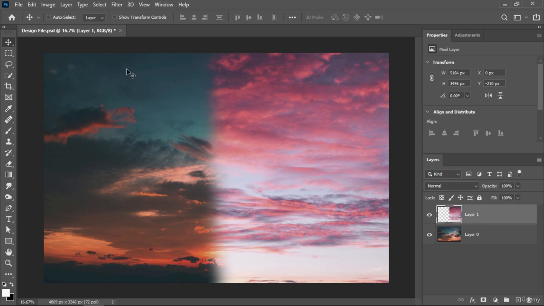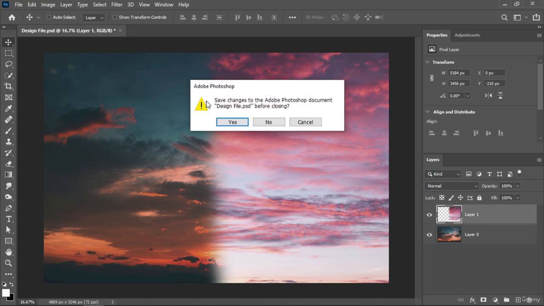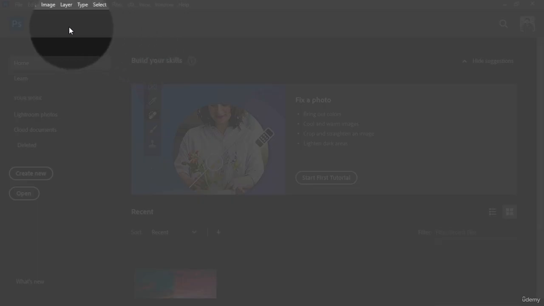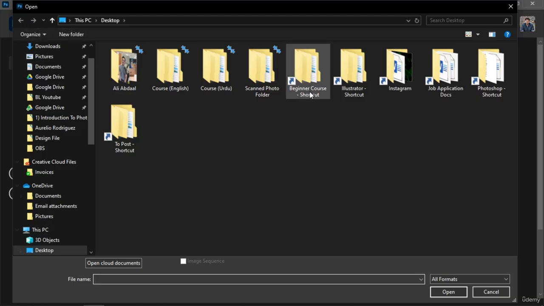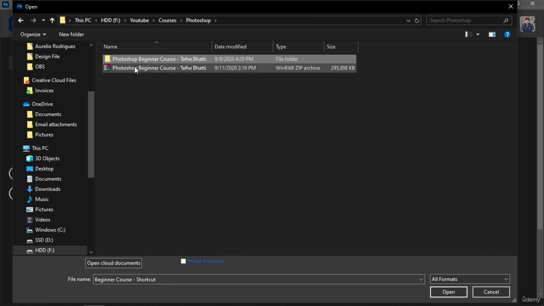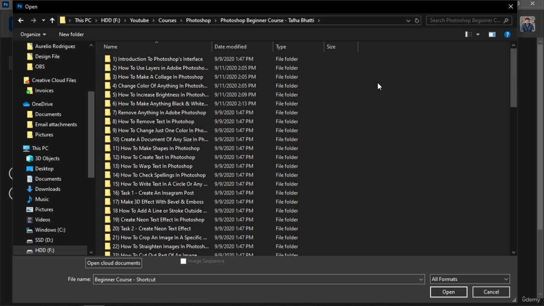We can simply close this file by clicking on this cross and it will be closed. Let's go to File again and click on Open and click on Photoshop beginners course. So these are basically course files which you can download from the description. This is the zip file you will get, and when you extract it, you will get all of these files.